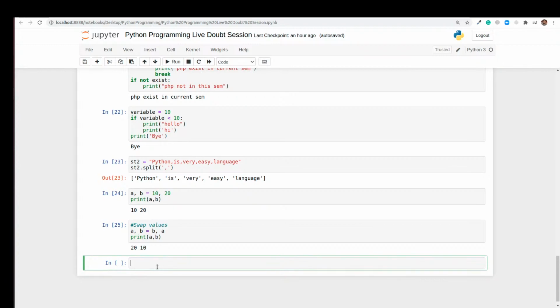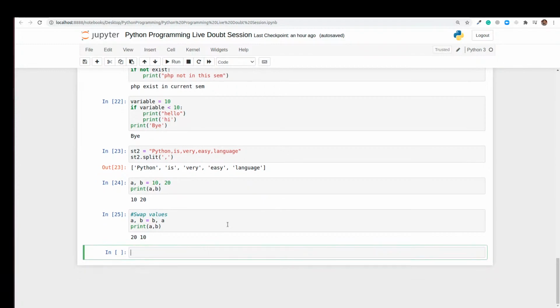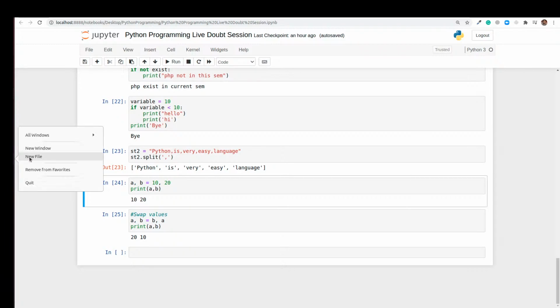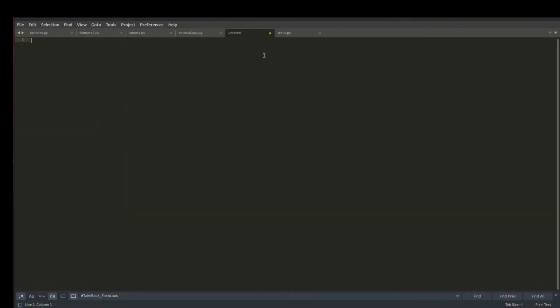Okay. One student wants to know about Jupyter. So Jupyter, we are working on Jupyter. What do you want to know about this? Basically, this is a kind of IDE. But whenever we write something here, like we are writing this statement, we get output, and this will be saved for you. So it's very helpful that you are able to see input as well as output. Now, one student has asked a question that he wants to work on an IDE. So basically, I will use the Sublime editor.